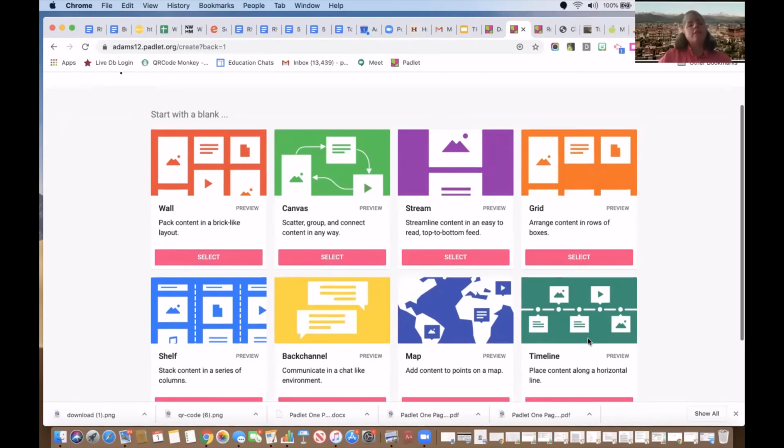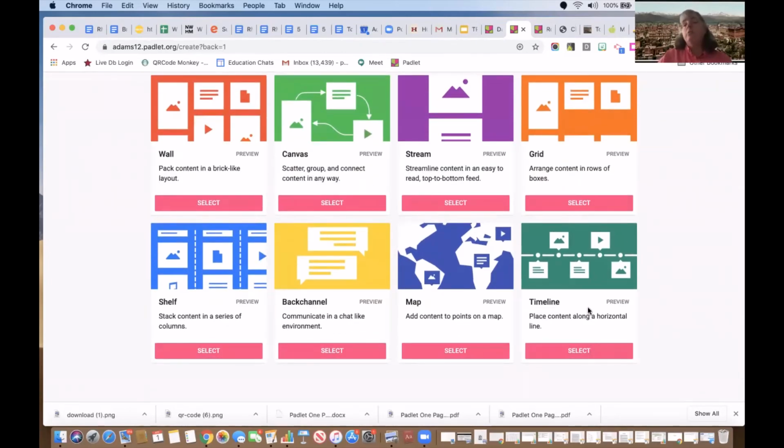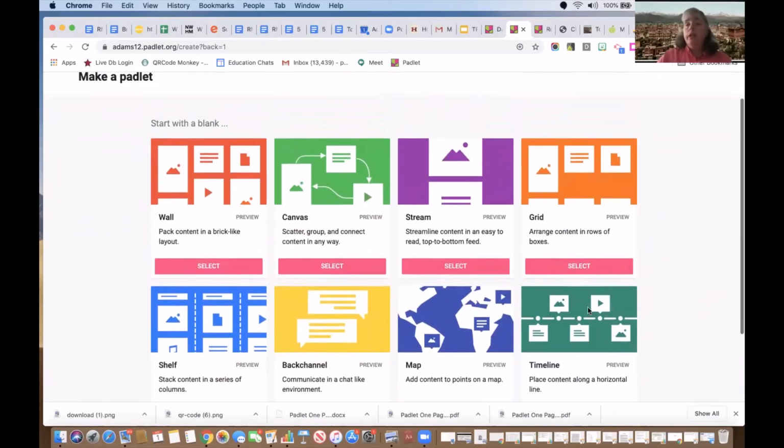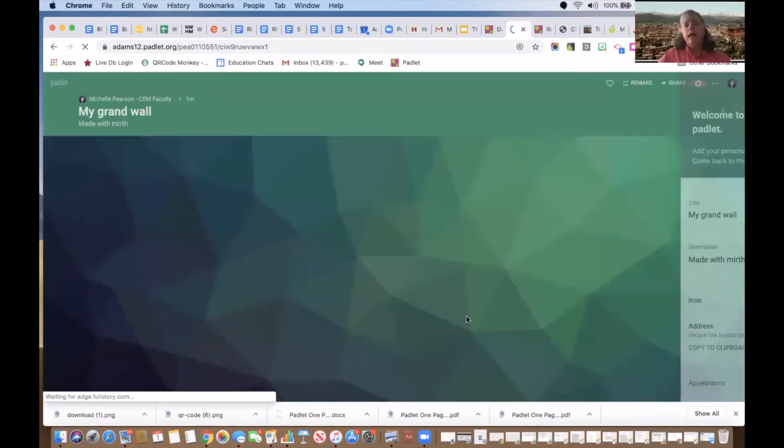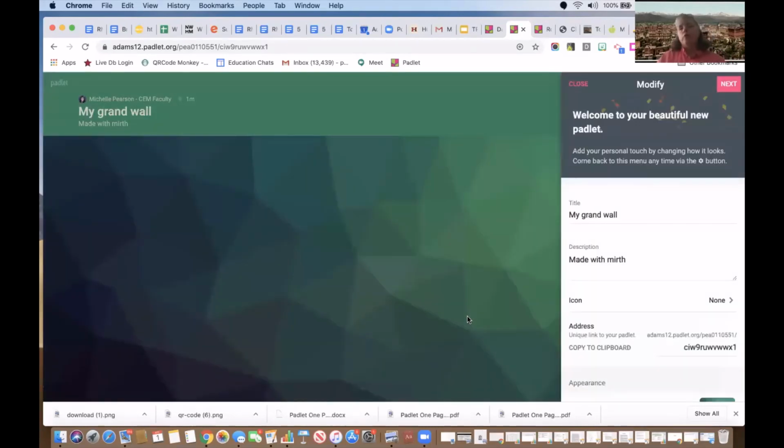And this one is Rockstar. You can now do a timeline and it will scroll for you. To make it simple, I'm just going to go to a wall. I'm going to pick that right now. It's going to start my Padlet for me.